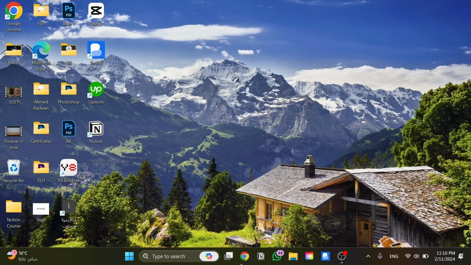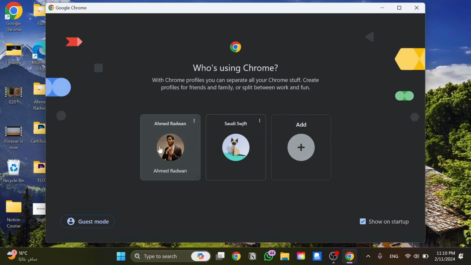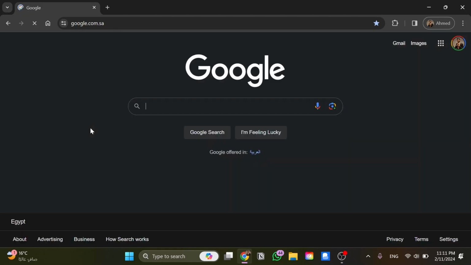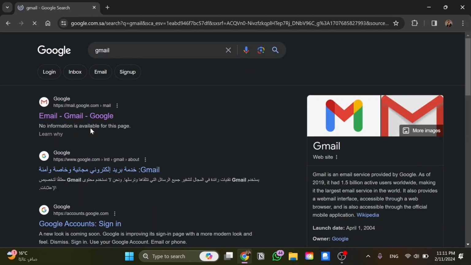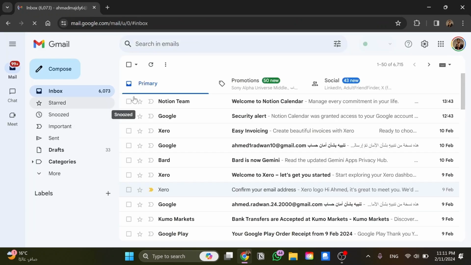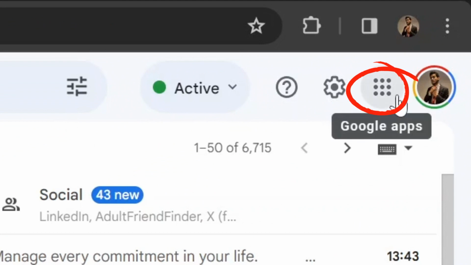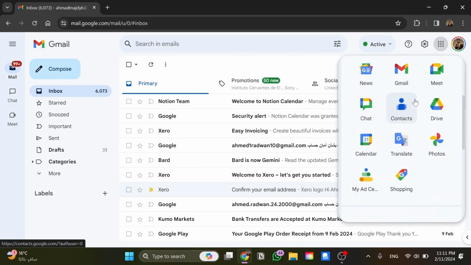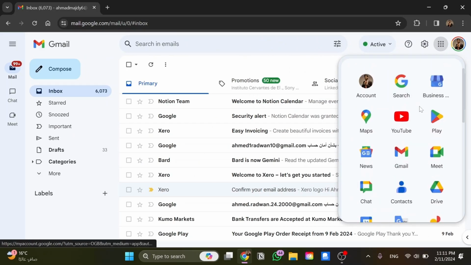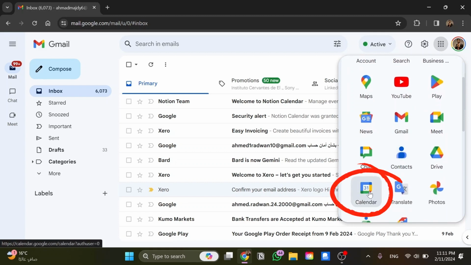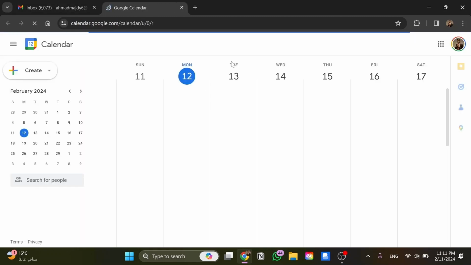At the beginning, I'm going to use my browser over here. Whenever I open the browser, I'll go to Google, and then I'm going to search for Gmail, and I'll open my Gmail over here and log in with my account. Whenever I log in successfully, I'll go here to these 9 points and click on them. And here I can see all the provided services from Google. In that case, I'm going to choose Calendar over here, as you can see. So that's the first step.